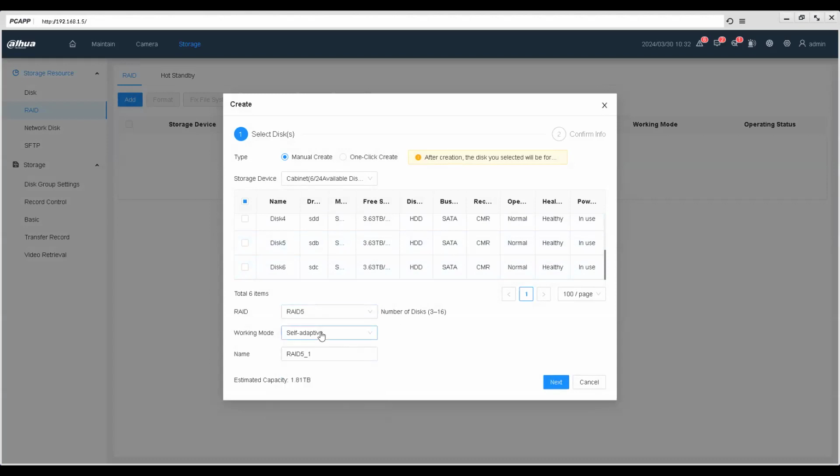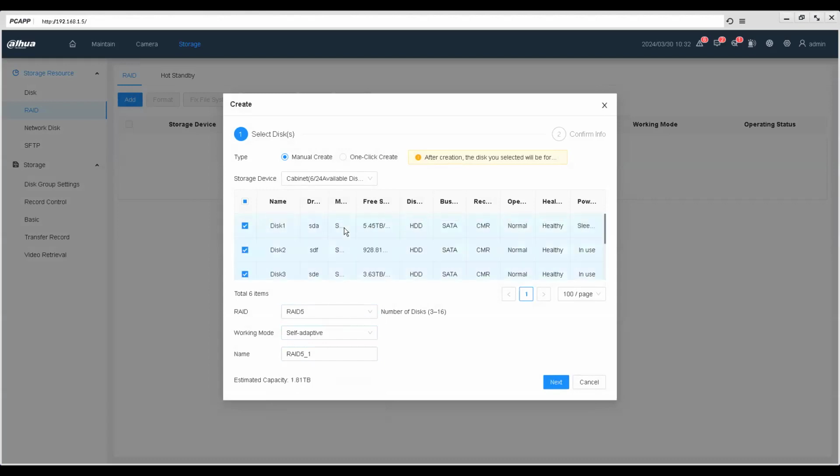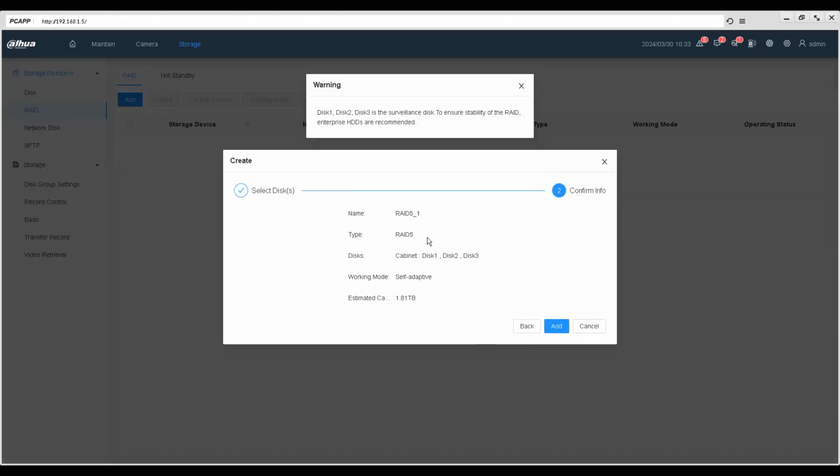Then I'll say working mode is self-adaptive. You can do other options like load balance and all that, but I'll just use this. It's going to consume some extra bit of my storage, like 1.81 TB. So if I had maybe 10 TB, I'd lose almost 2 TB. But the whole point is so that it can handle my data security.